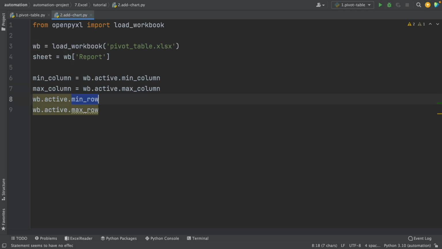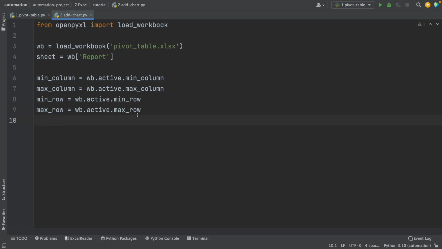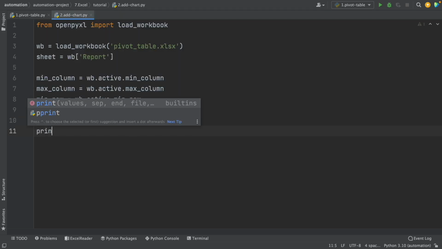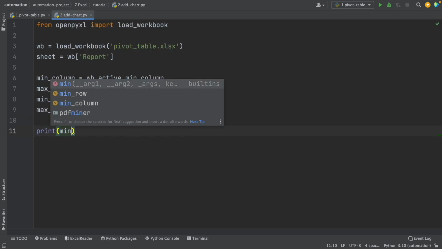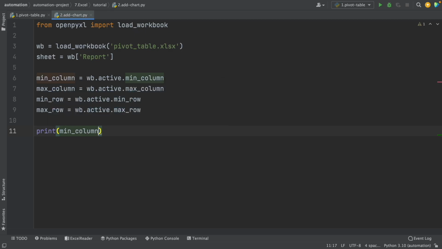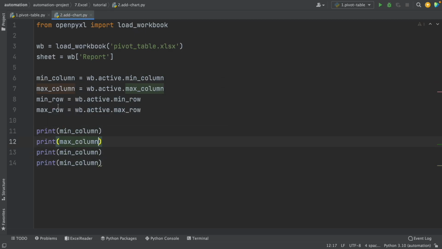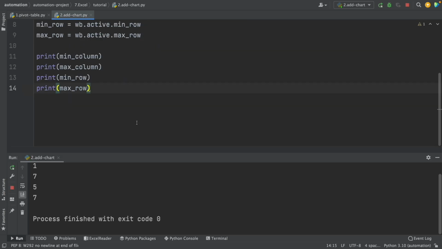So now with the minimum row, and finally with the maximum row. So now we have these 4 variables, and now I'm going to print them so you can understand much better what they mean. So first the minimum column, then maximum column, then minimum row, and maximum row. These 4 variables are going to be useful when we make our bar chart.